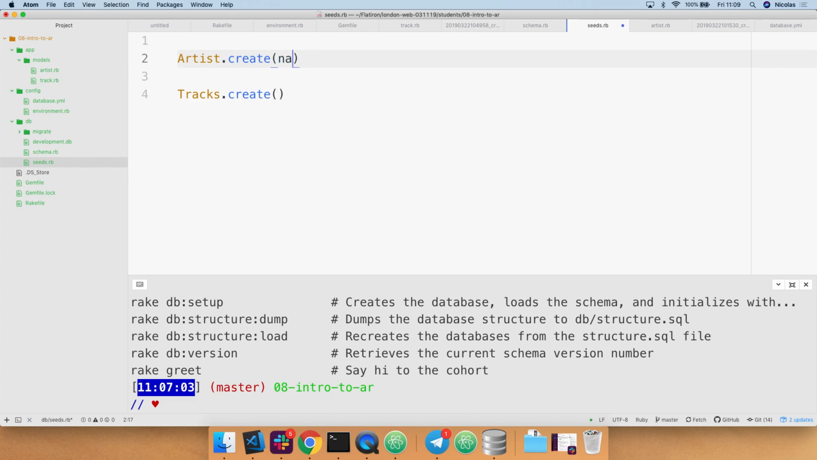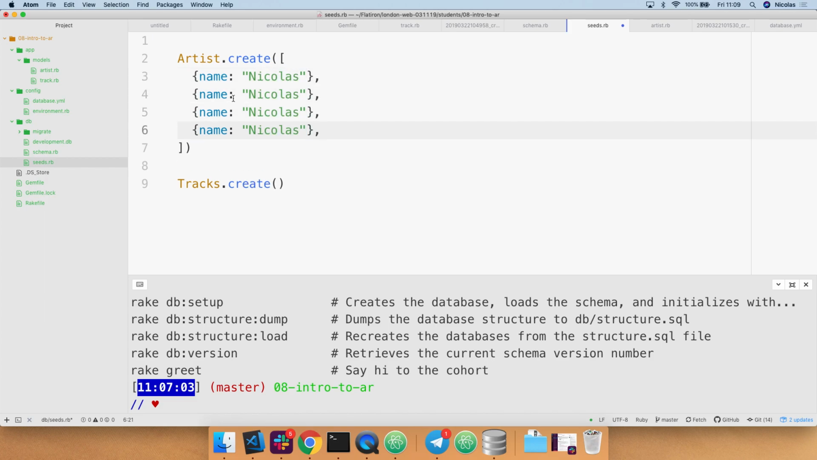There's a shortcut. You can actually pass an array instead, and inside you have hashes. Now every hash is basically an artist that you're creating. So you can say Nicholas.